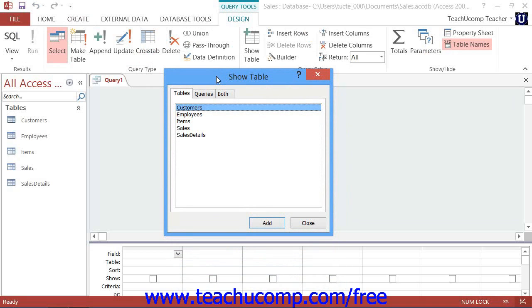The first thing that you will see is the Show Table dialog box appear over the Query Design View. Just as when using this within the Relationships window, here you will have to add the table or tables that you need for the query into the Query Design View. You simply select the names of the tables that you wish to add, and then click the Add button within the Show Table dialog box to add the necessary tables to the query.